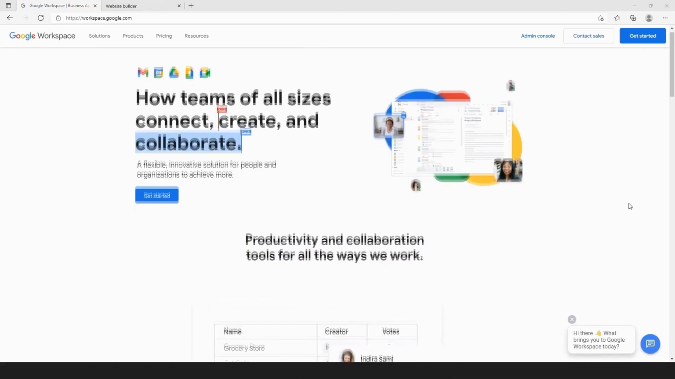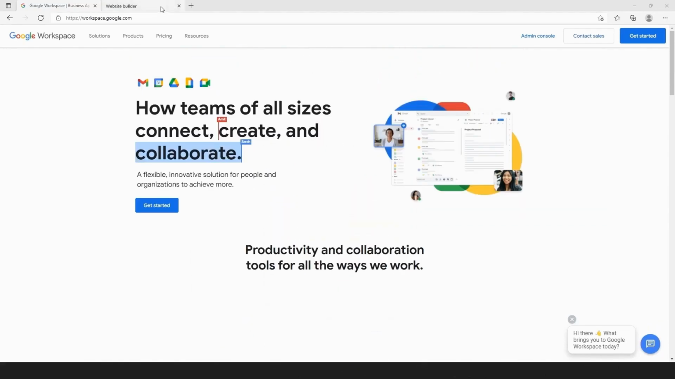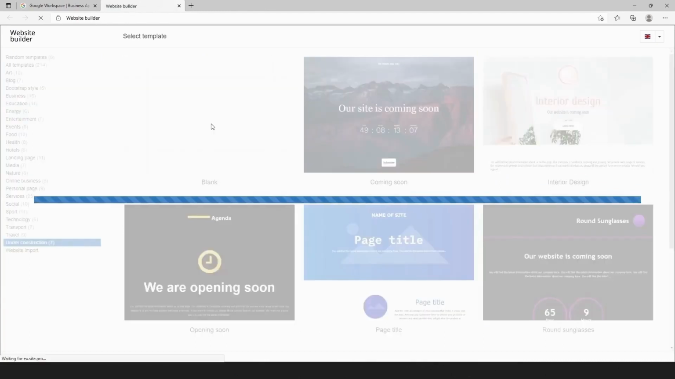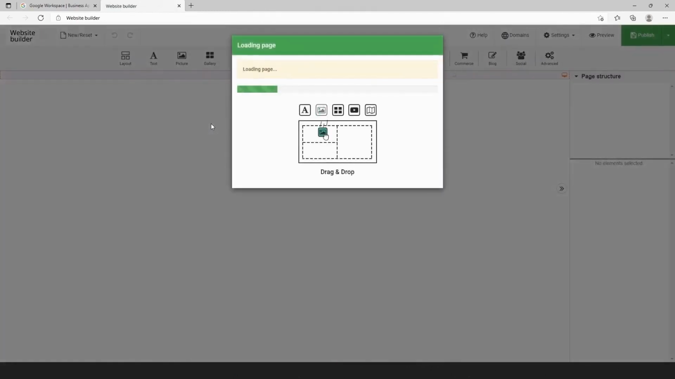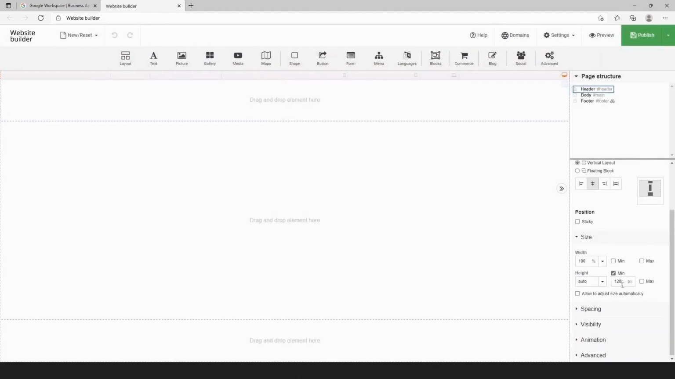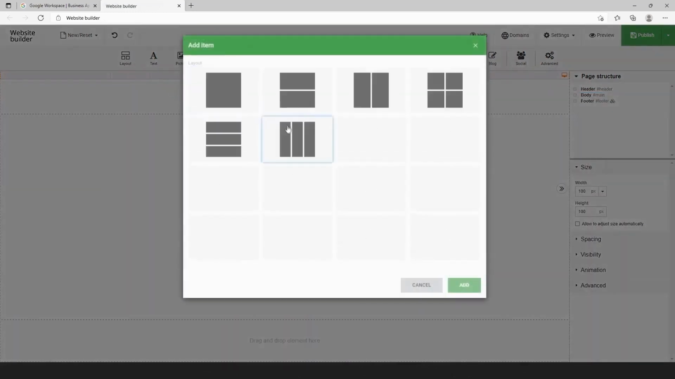Let's create a website that is identical to the Google Workspace website. Let's choose the blank template and create a website from scratch. We need to remove the minimal size of the header. Let's use the right side tool by size section. Then let's choose a new layout for 3 groups of elements in the header.